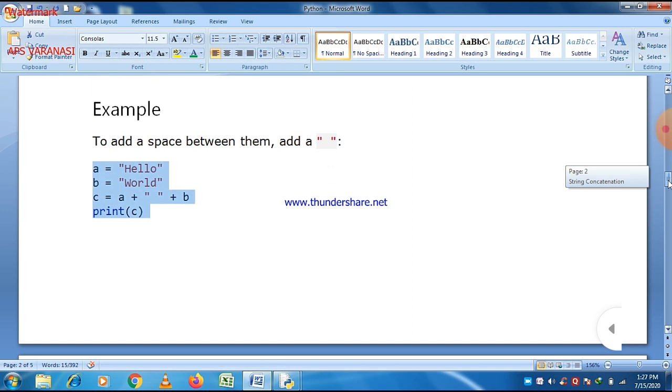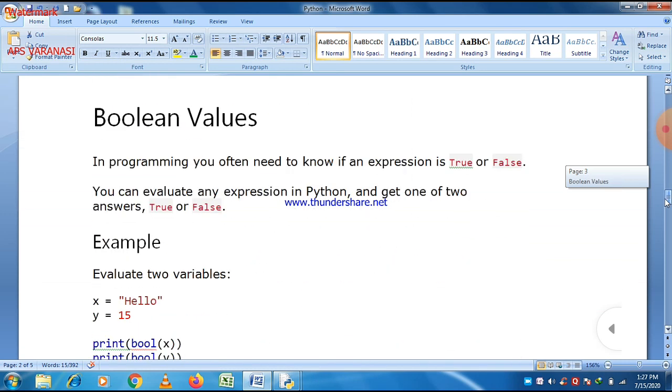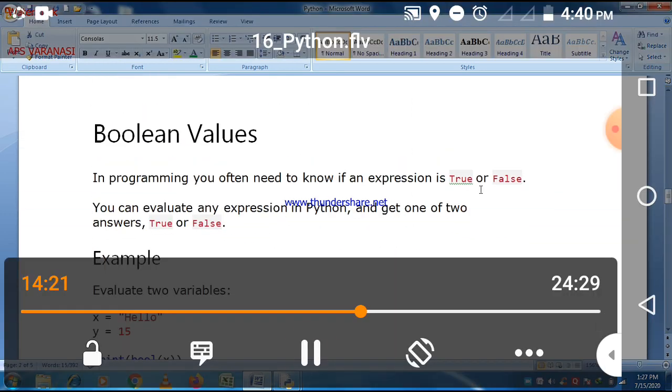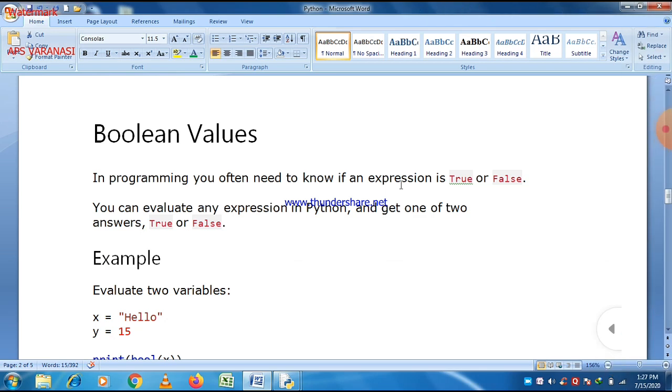Actually, when we say empty string, it does not mean that it contains nothing. It means it contains a space. So if we provide two spaces, then two spaces will be reflected in your answer. If we provide three spaces, then three spaces will be reflected in your answer. So it depends on you how many spaces you provide within that string, which contains no character at all.